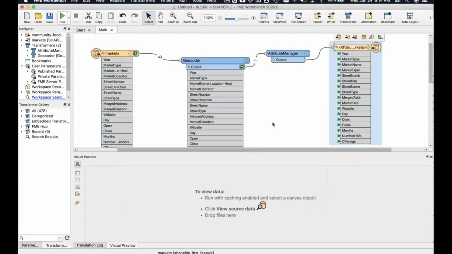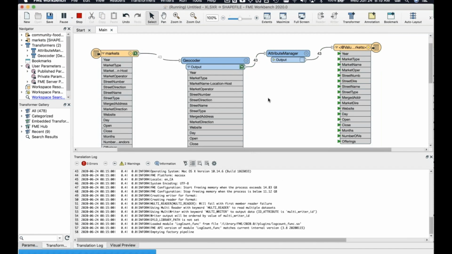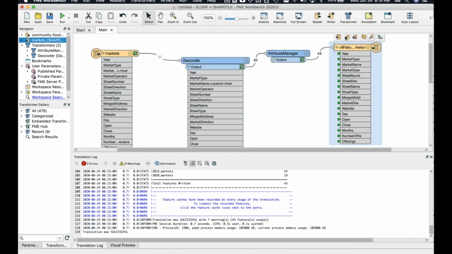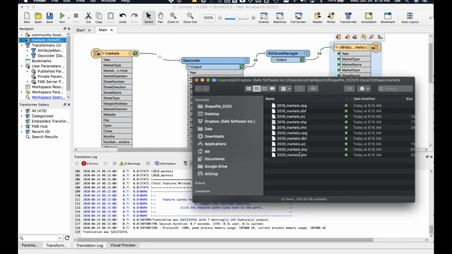I say that's okay. And then let's go ahead and run this whole thing, which actually only has to run from the end because the rest is cached, and we're done. And if I want to take a peek here, I can go into the file folder, and sure enough, there we have a whole bunch of nice shape files.